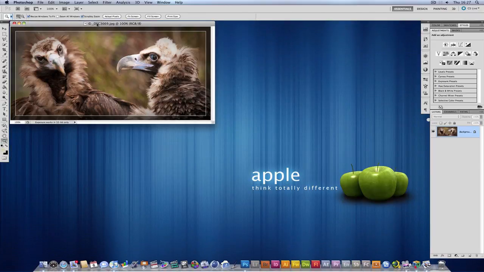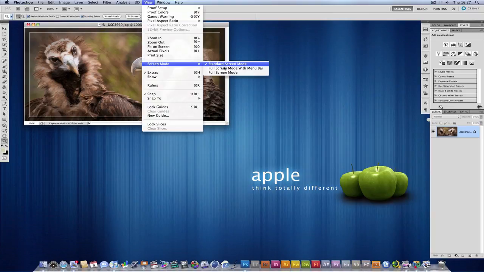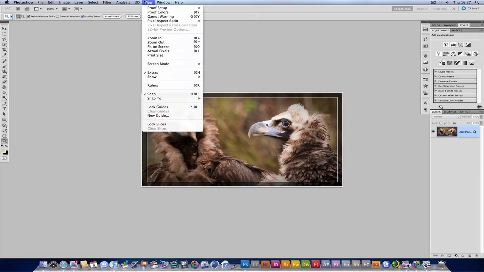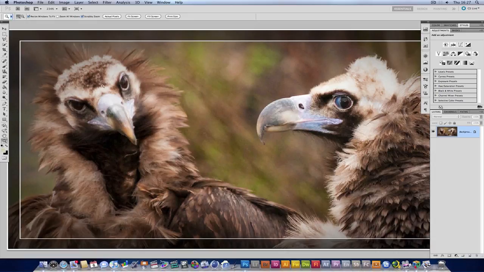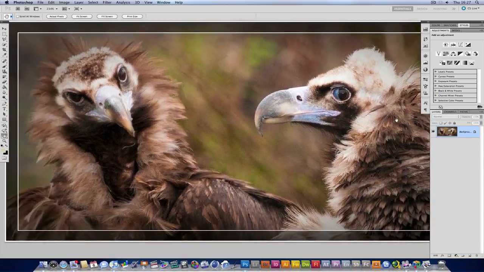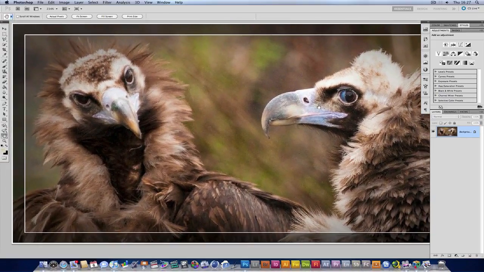And the way we do that, well, the good way to work is we want to go to View, Screen Mode, and I like to go to Full Screen Mode with Menu Bar, and then having done that I want to go to View, Fit on Screen. Now the problem with just doing it straight is that we now see that the picture is actually hidden quite a long way underneath our palettes. So that doesn't really work straight away.